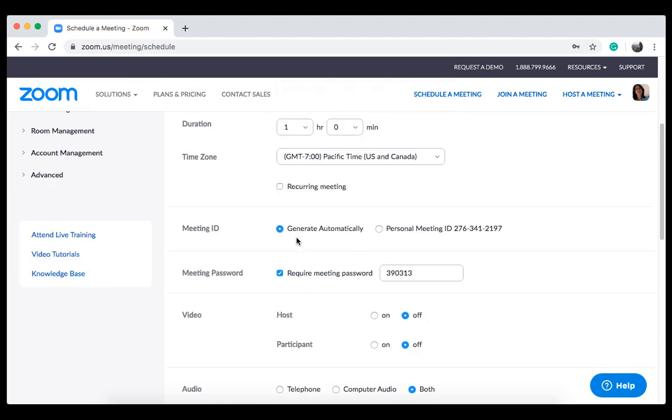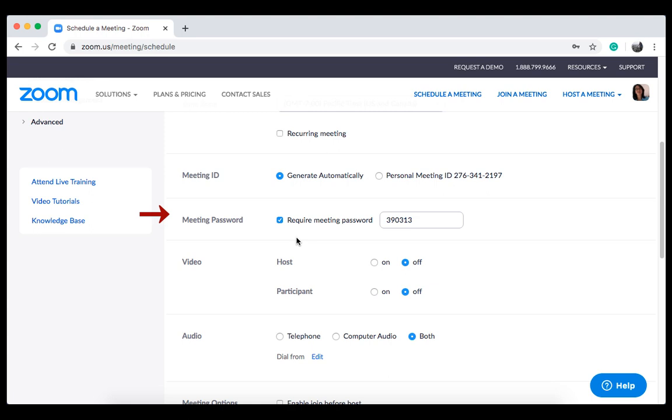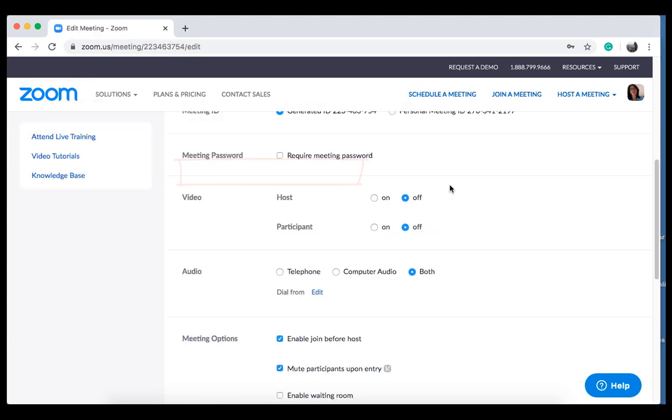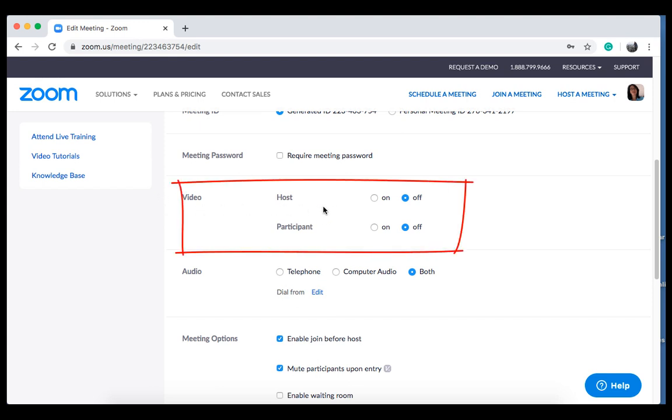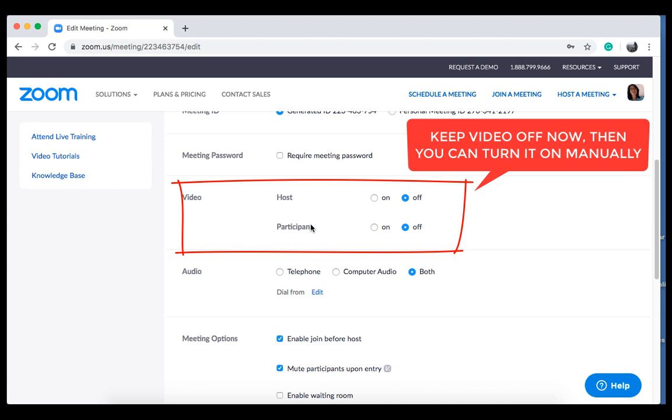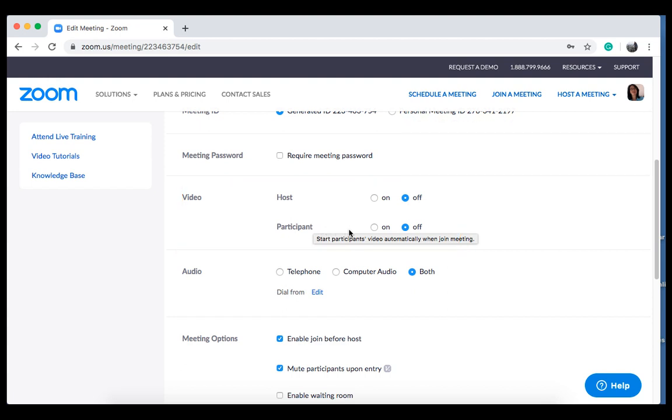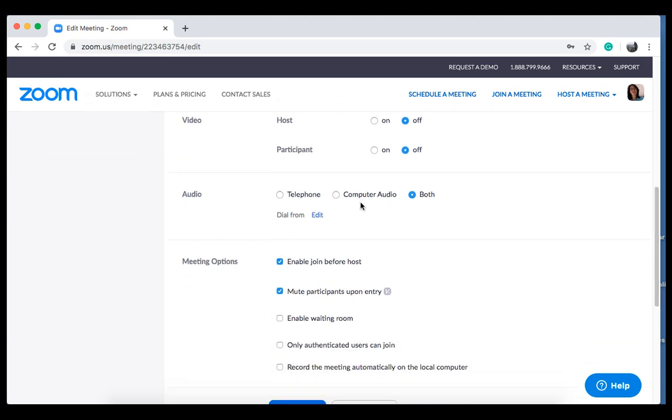Then you can set up a meeting password. For now, I'm going to uncheck that because with the meeting ID is enough. For the video settings, I will keep off both the host and the participant because if you get 10, 15, 20 students and they go with their webcams, this might slow down a lot the quality of the Zoom. Then you have the audio settings, keep both telephone and computer audio.